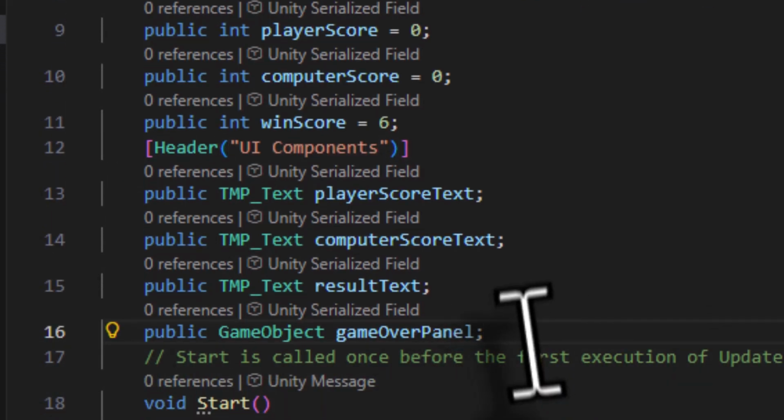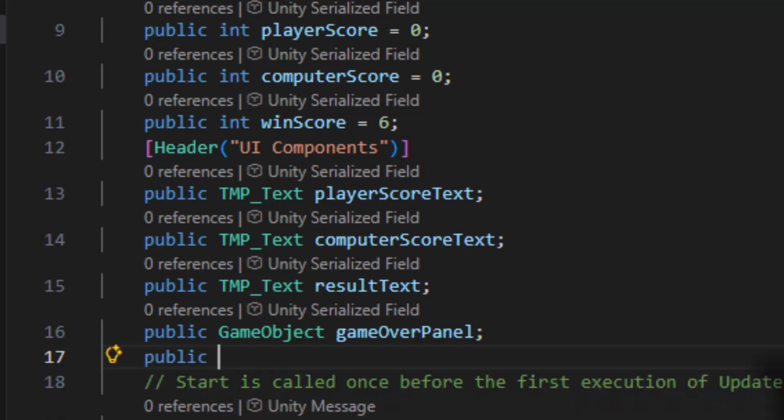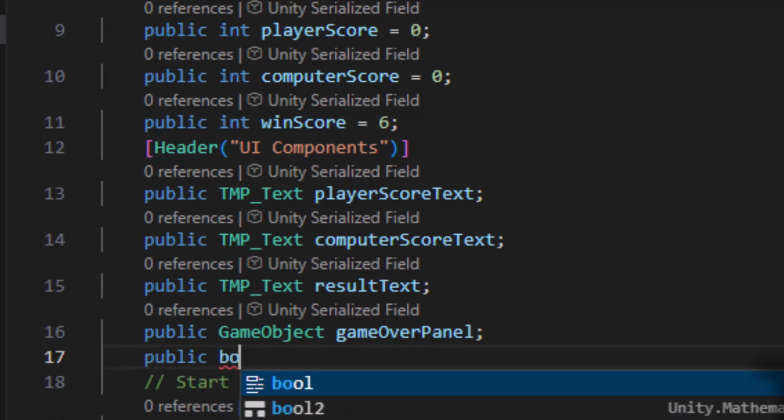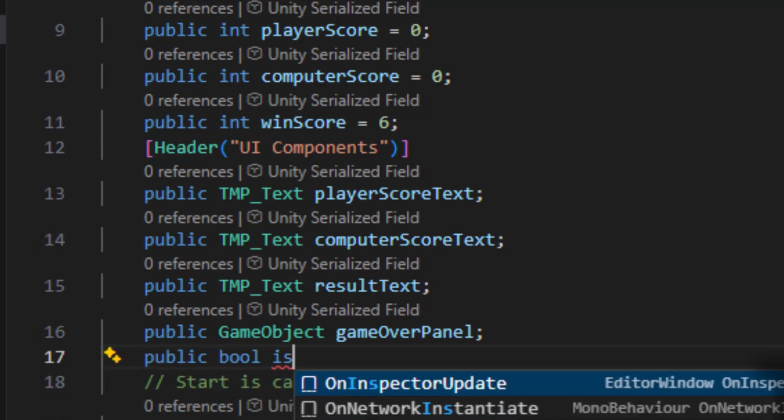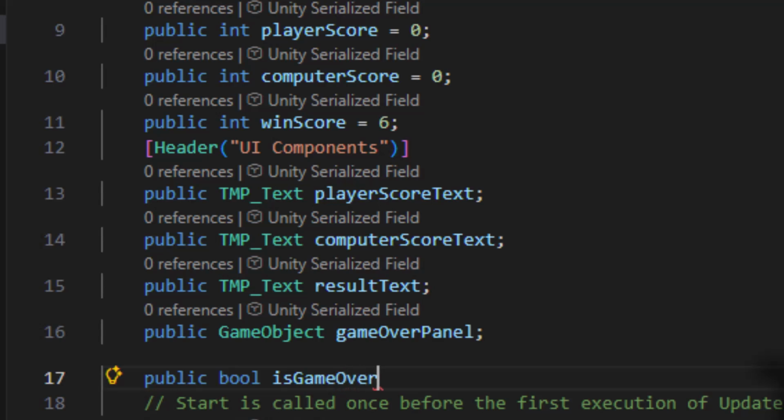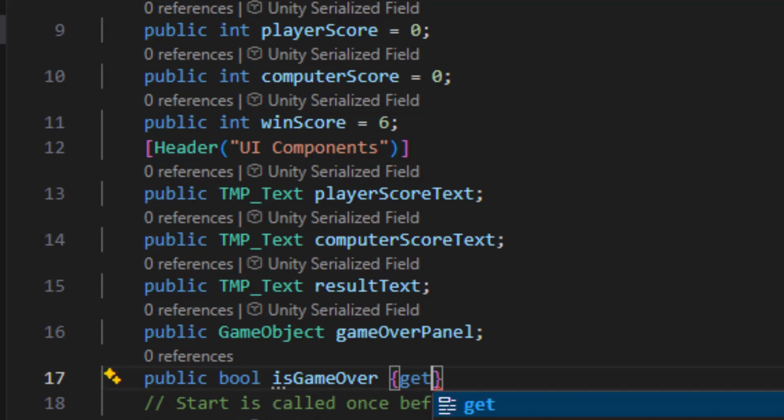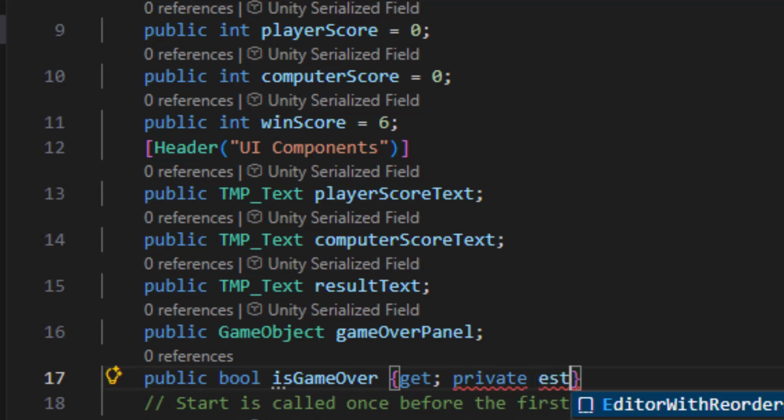Finally, the last variable that I need is public, and the type of this variable is bool, and this is nothing but IsGameOver. It will have either true or false value. I will add open close curly brackets, and this value can be read from outside. So I will set it to get. However, IsGameOver cannot be set to false or true from any other script. So I am going to set this as private set and end it with semicolon.